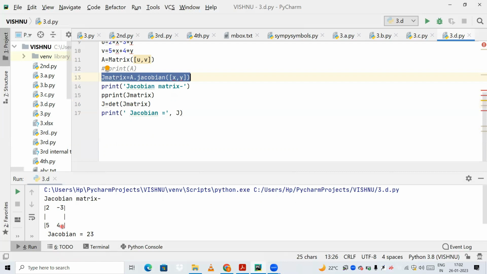How do we take the determinant? The determinant is taken by 2 into 4 minus 5 into minus 3. So 2 into 4 is 8. Minus of 5 into minus 3 is 15, and minus of minus is plus. So if we add 8 plus 15, it is 23. That is our Jacobian value.